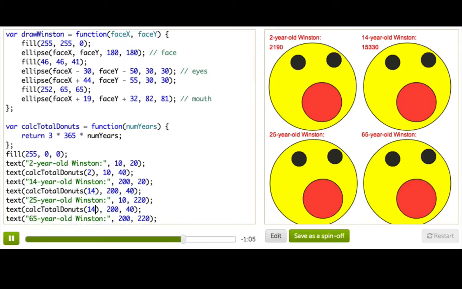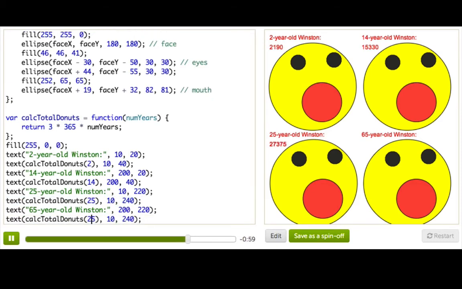Let's see, it's called calc total donuts 25. Let's position this correctly. Calc total donuts 65. Okay, wow. So if he makes it to 65, he will eat 70,000 donuts. That is a lot of donuts. I don't think Winston's going to make it.